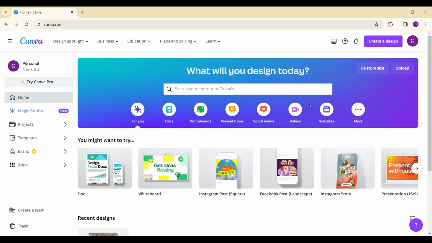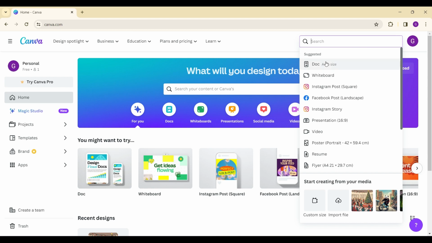In this tutorial, we'll show you how to generate a QR code using Canva. Let's begin. Open Canva if you have not already. Once you have opened Canva, let's look at the menu bar, especially focusing on creating a new design. Let's click on it and create a design.